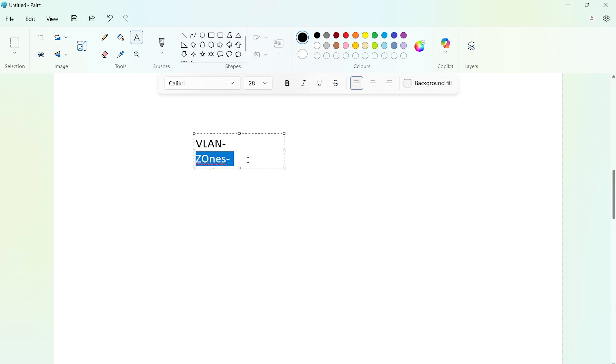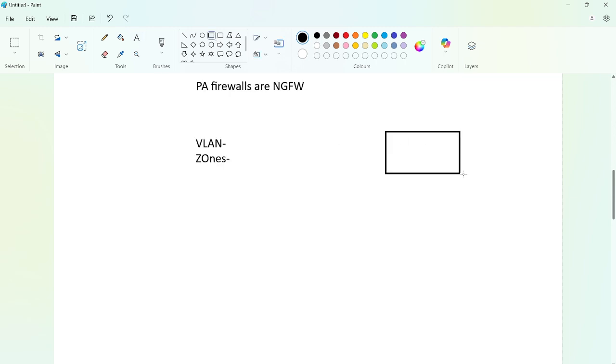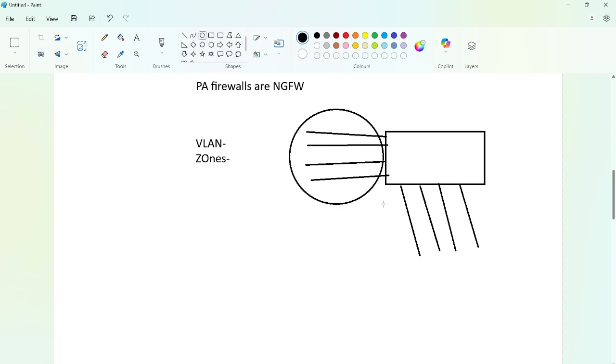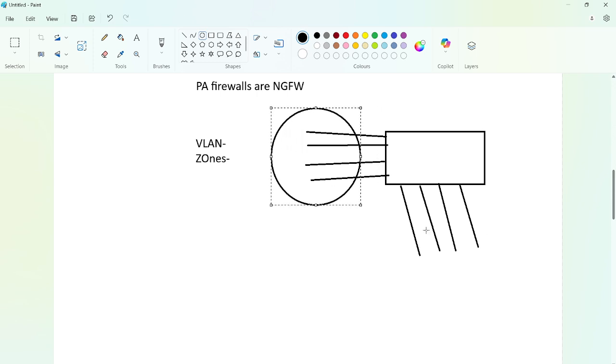How it works: suppose you have a firewall and you have connected multiple interfaces and multiple devices. If you want to segment these, what we need to do is create zones. For suppose I want to put all these interfaces in one zone, so I'm segmenting using the zone. Whatever interfaces I want, I will create one zone and add them to that zone, and other interfaces will be in a different zone.